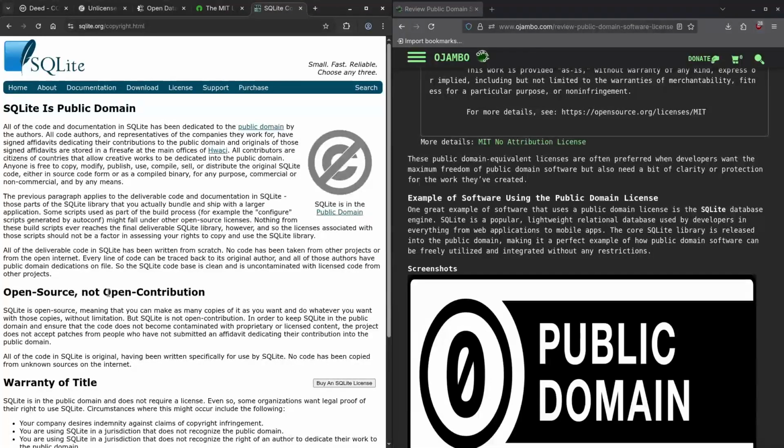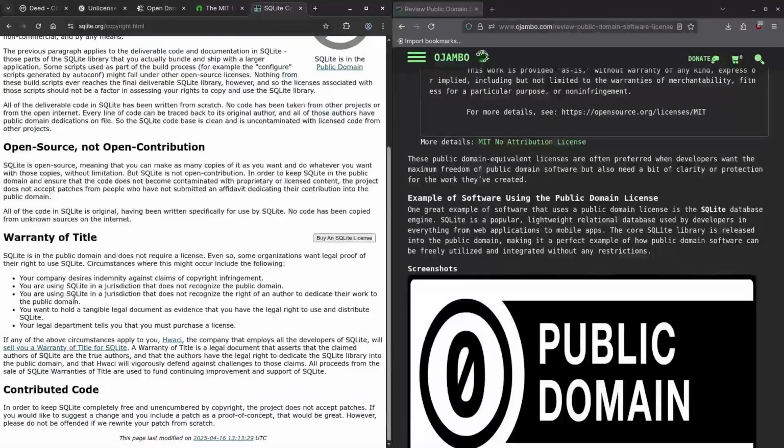It's public domain, so you can do whatever you want with the code. However, I just want to mention here that they're not open contributions. I'll read that little blurb there. It says SQLite is open source, meaning that you can take as many copies of it as you want and do whatever you want with those copies without limitation. But SQLite is not open contribution.